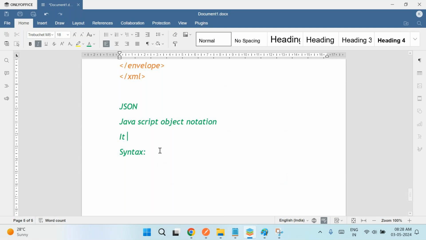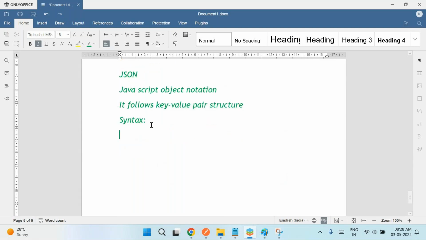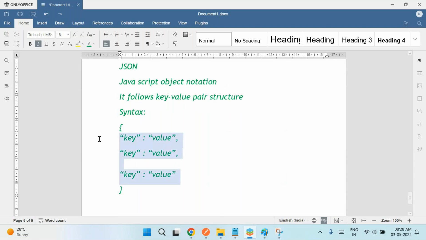It follows a key-value pair structure. So what is a key-value pair structure? Simple. JSON starts with a curly bracket and ends with a curly bracket, and inside you have a key in double quotes, a colon, and a value. If you want one more key and one more value, you write a comma and add it. Like that, you continue until you stop. If I don't want any further, I'll remove the comma at the end. So this is the simple syntax of a JSON.